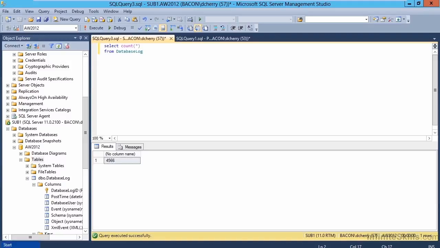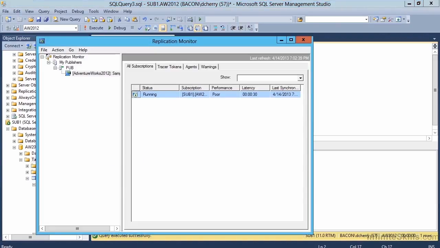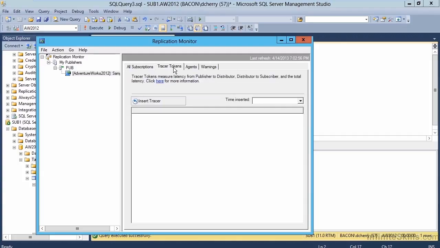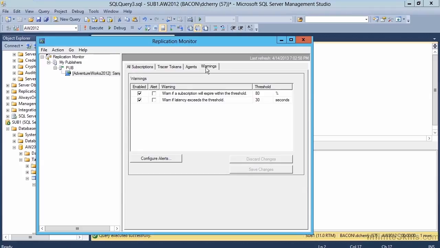So you can see here we're back on the exact same configuration we had before. And we'll go ahead and bring up the replication monitor again. So as you can see, we've got several tabs available to us. We've got a tab that has all our subscribers. If we had multiple subscribers for this publisher, they'd be listed here. We have a tracer tokens tab, an agents tab, and a warnings tab.